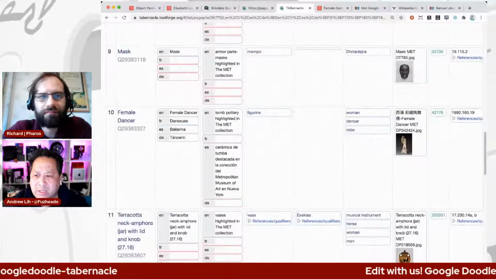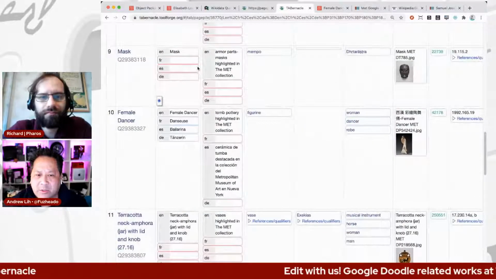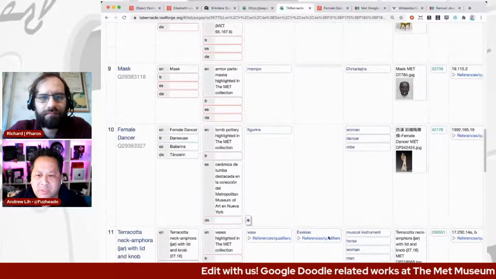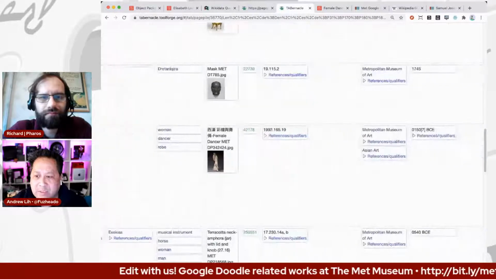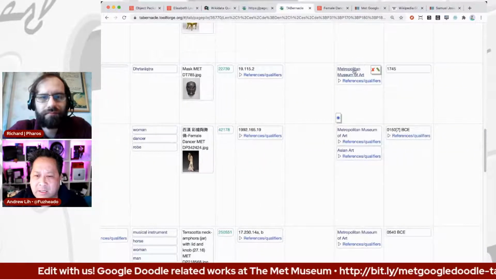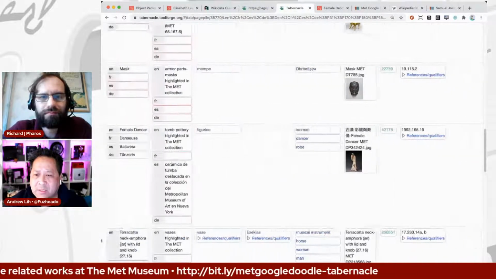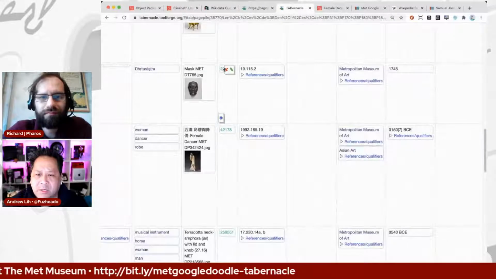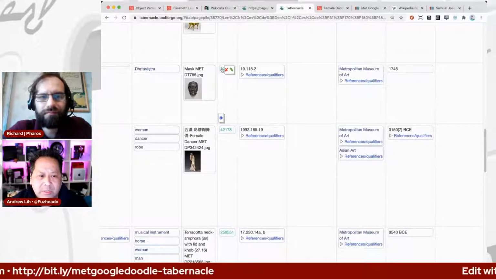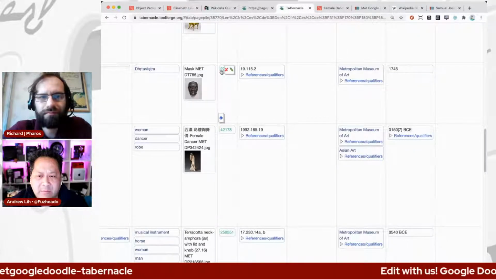But let's go look at another one. Let's look at the mask one. The mask is another good one. This is an old style description here. And then you can see there's no department here, right? You can see the Metropolitan Museum of Art, but there's no department. We'd like to fill out some more stuff here. So what we could do is click on the green 22739 link there. That'll get you to the Met record.